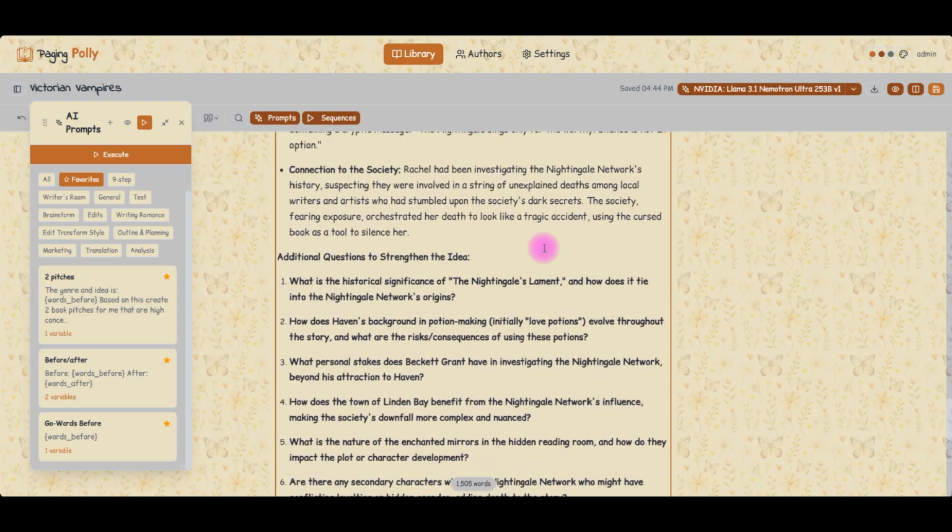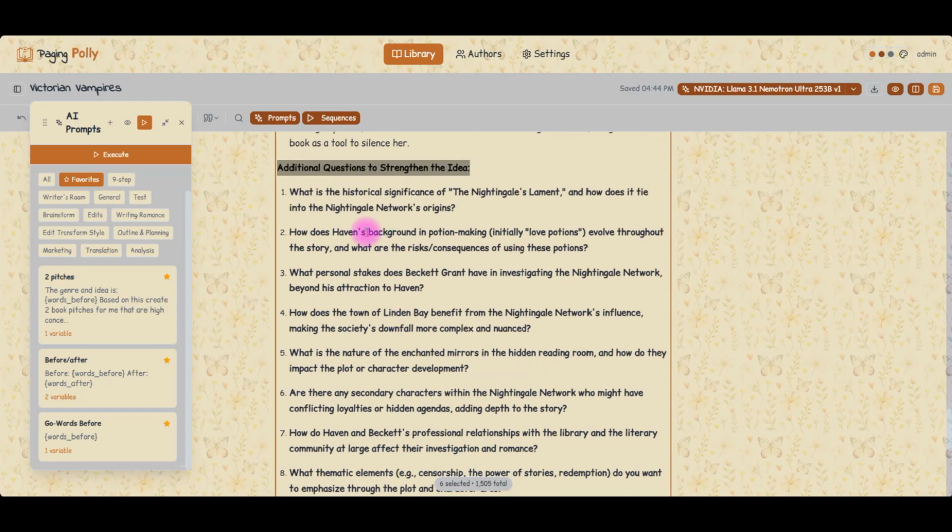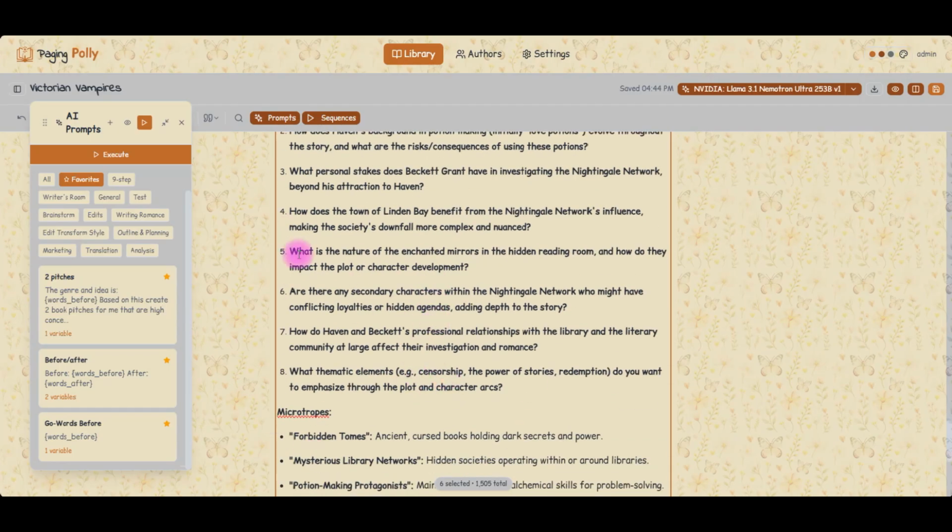Okay. Additional questions. This is something, by the way, if you're working on any genre, having it come up with questions for you to answer gives more human input. I think it's a really great way to go deeper on whatever idea you're going into. So we have, what is the historical significance? How does it tie into the Nightingale Network's origins? How does Haven's background in potion making, initially love potions, evolve throughout the story? What are the risk consequences of using these potions? What personal stakes does Beckett Grant have in investigating the network beyond his attraction to Haven? Okay, so these are great questions that I would definitely go through, and I would number these 1 through 8, and then I would go through each one and answer it.